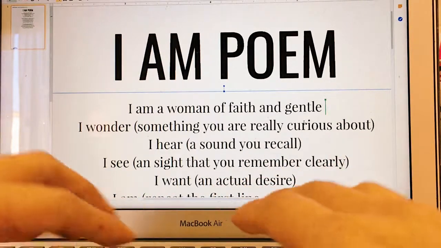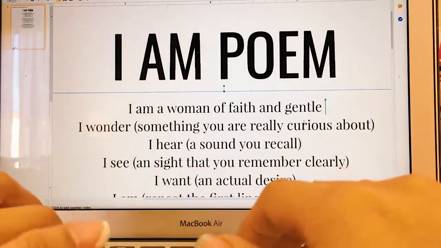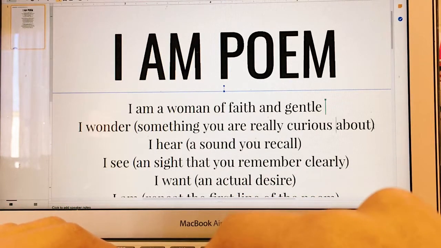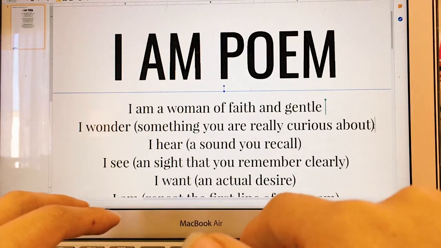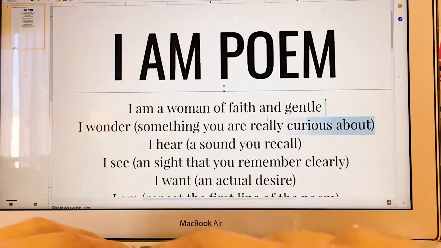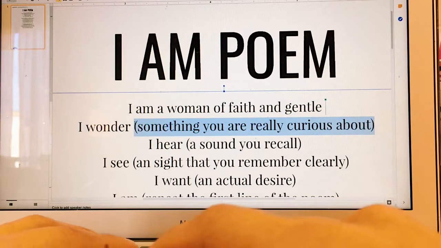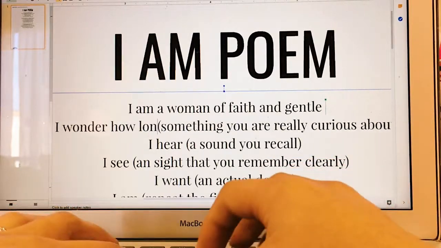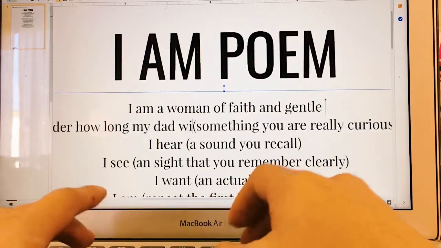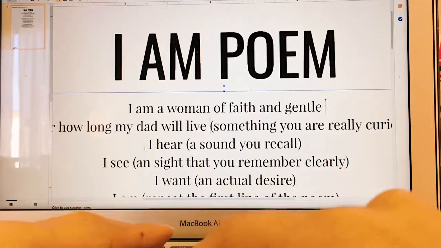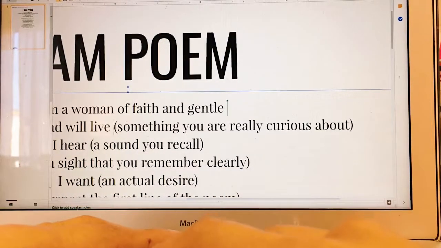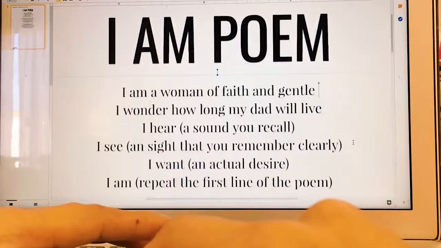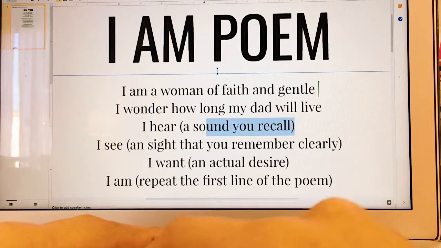And then try to make your poem a focus. So don't just put a bunch of random stuff on there. I'm going to talk about my faith, and I'm going to talk about my dad, since he is a big part of my life. So I'm going to put, I wonder, something you're really curious about. So I'm going to write down, I wonder how long my dad will live. So something I'm really curious about. I do think about that a lot. I used to be afraid when I was younger that he would somehow disappear.